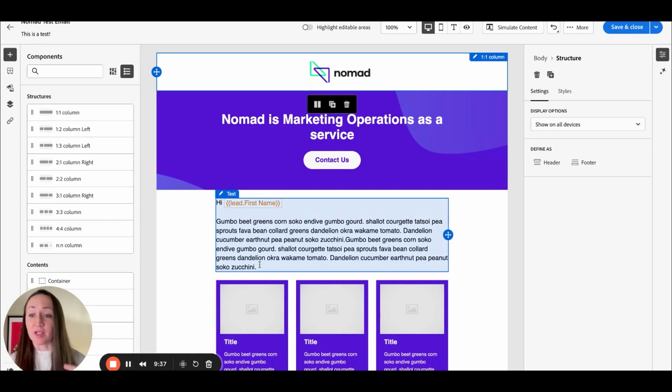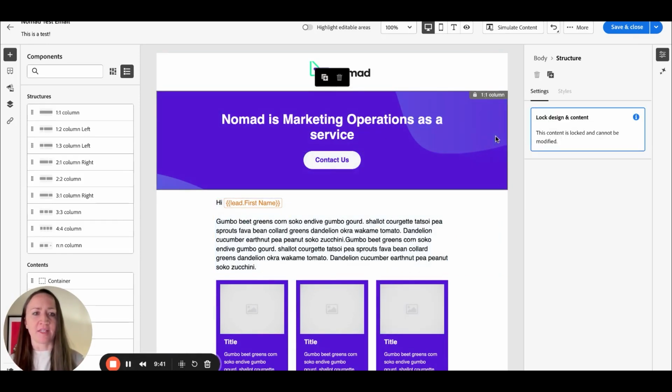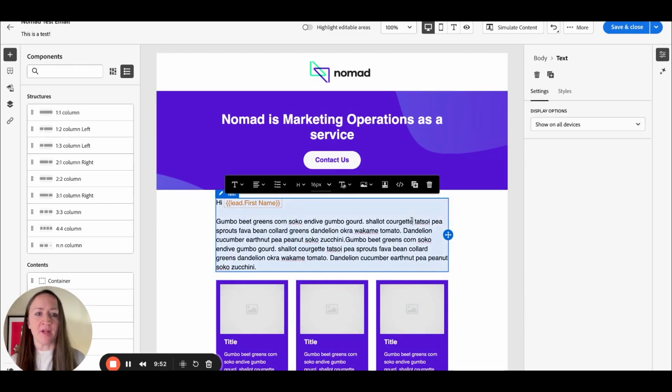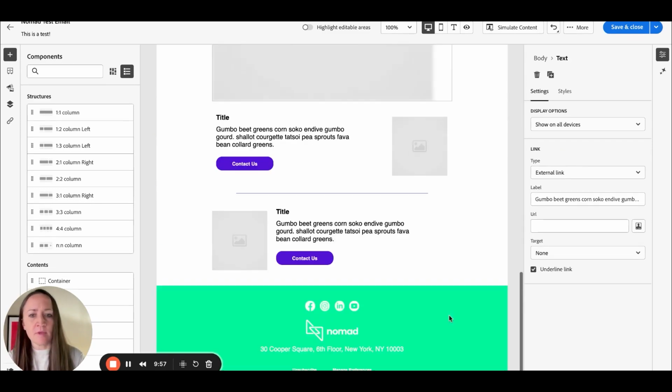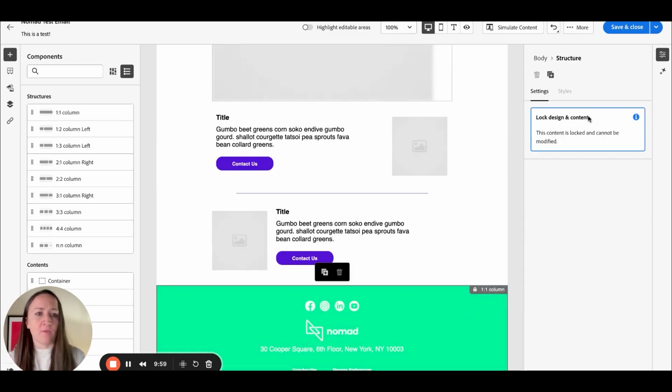Okay, so now that we're actually in this new email using the email template, let's take a look and see what our content locking shows. So I'm clicking on the component for the banner. You can see now that the lock design and content is enabled. The end user cannot change this. However, if we go into this component, we're able to actually update via the WYSIWYG as we normally would. Let's check that footer as well. And we can see that that was locked down as well.